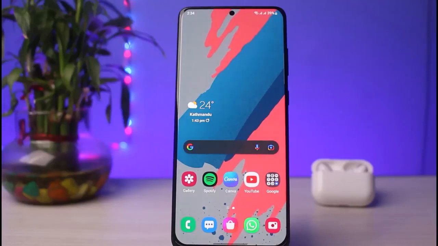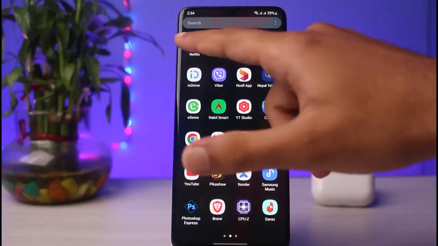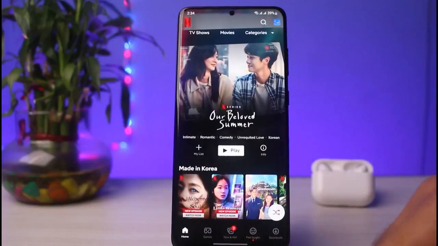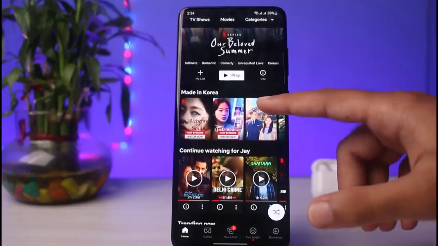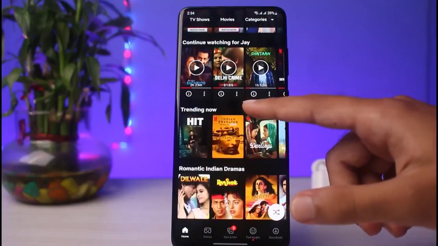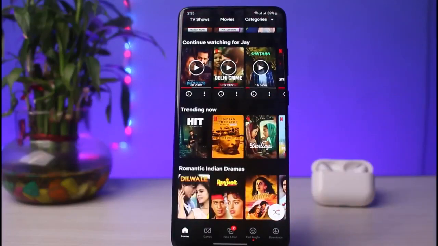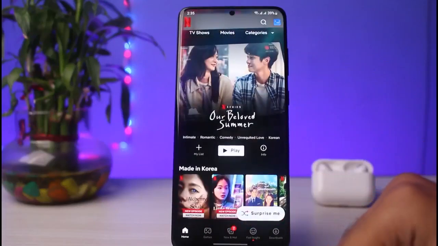In today's video, I'll show you how you can fix Netflix black screen error. So, let me show you an example. Let's open our Netflix app on our mobile device. And as you can see, this is the Netflix home page. It is currently showing all of the TV series and movies. But for some people, this screen will not show and only a black screen will appear. So in this video, I'll show you how you can fix the black screen error.